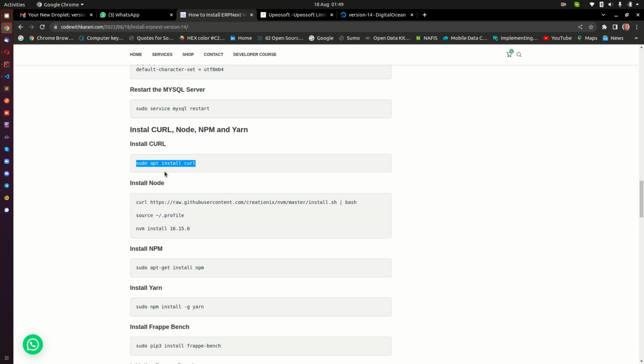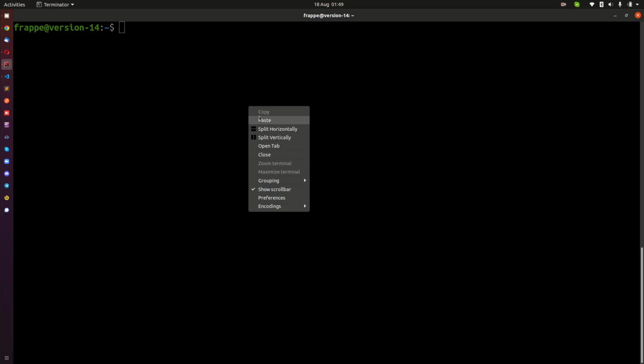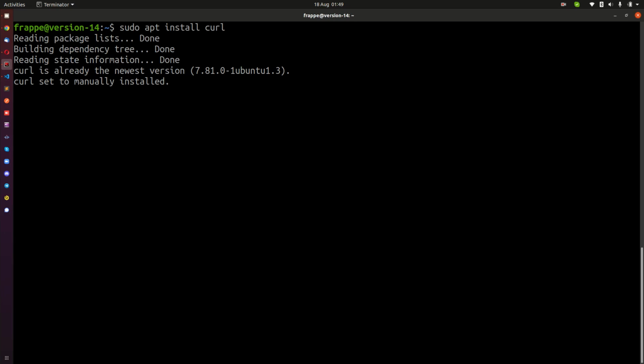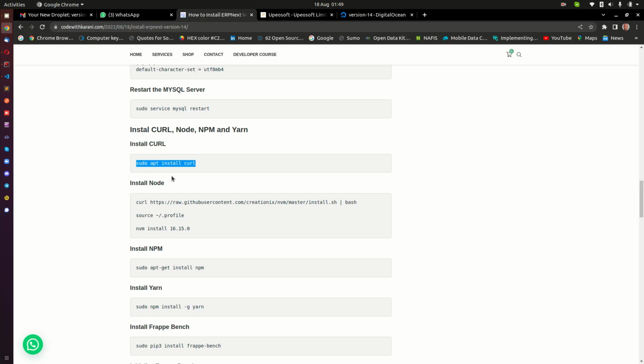So let's go ahead and first of all install curl. Mostly you'll find that curl is already installed, but it's important to confirm. Of course, it's installed here. If curl was not installed, it could have been installed there. And then here, we are going to install node. And again, for node, we need at least node version 16. This is what is going to work seamlessly with our ERPNext.